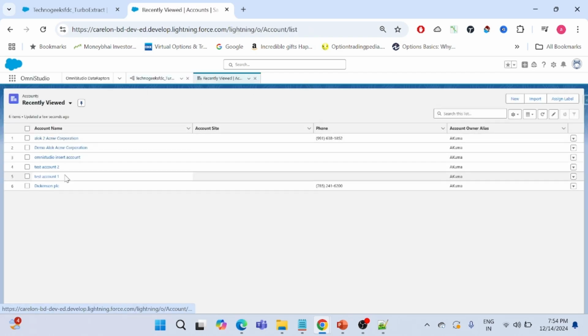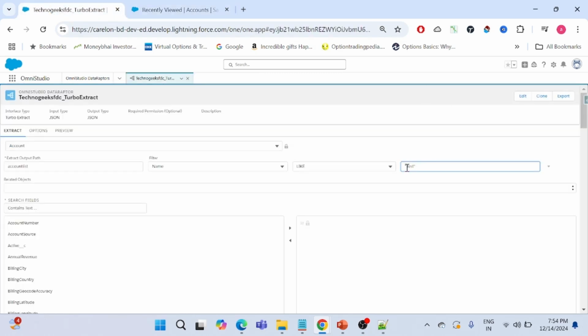Okay, so I'll give it as test. Now, one thing to note here, whenever you are giving a static value, that has to be in the form of double quotes, or single quotes. You have to give the value in the form of quotes. This states that this is a static value.